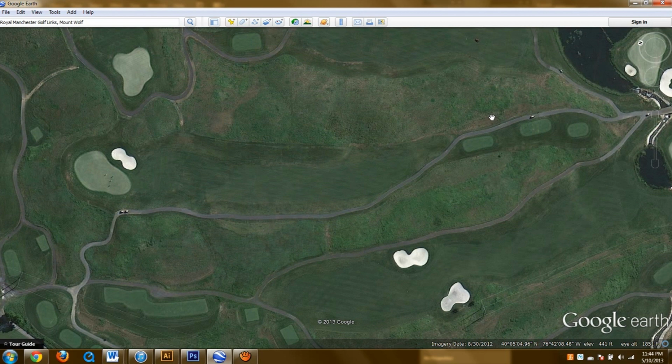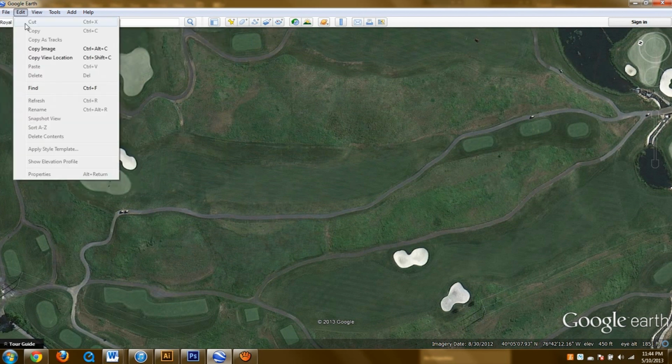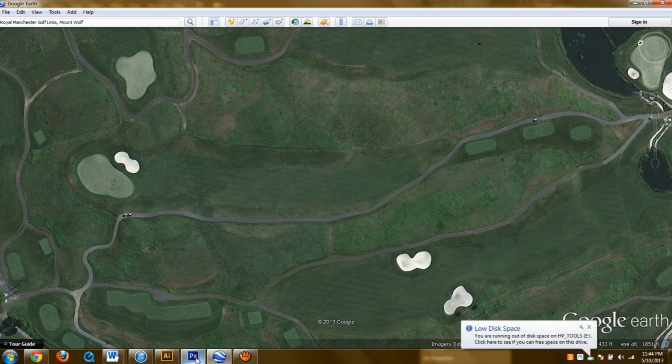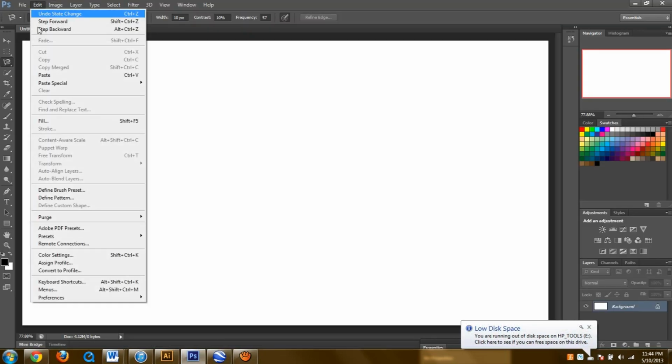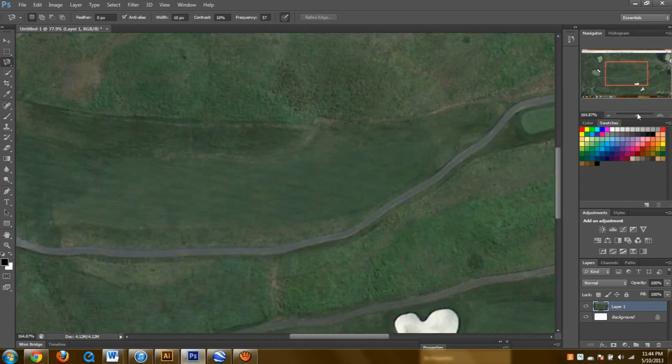Rather than taking a picture through Google Earth, which would be right here under save image, you do not want to do that. You want to take a screenshot, which on PC all you have to do is hit print screen, which is normally above the backspace, and it takes a screenshot of the image. And then from there, you want to go into Photoshop and paste the image into an artboard. As you can see, the image is pretty good quality. You don't really have to worry about that yet.